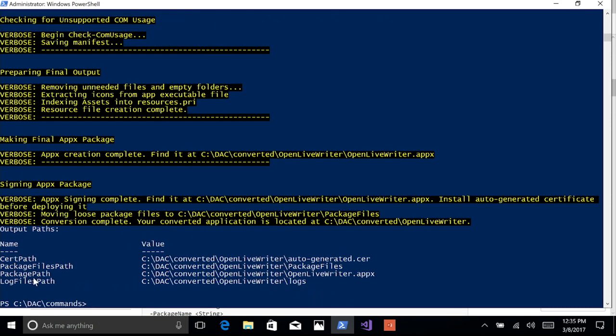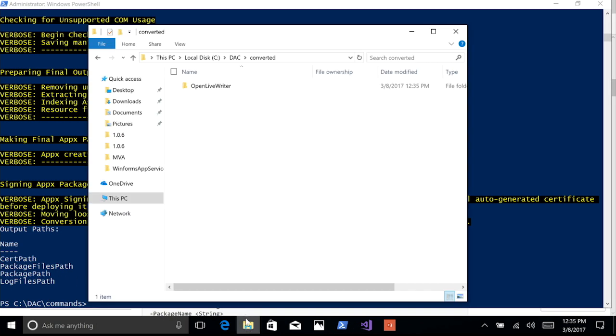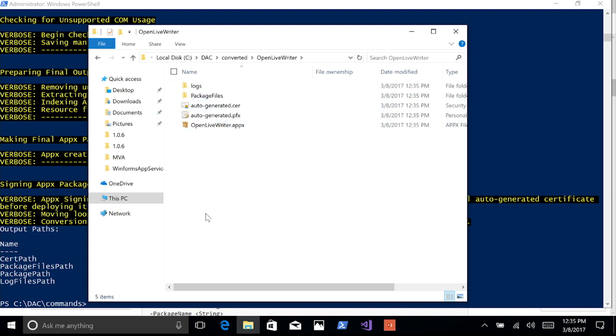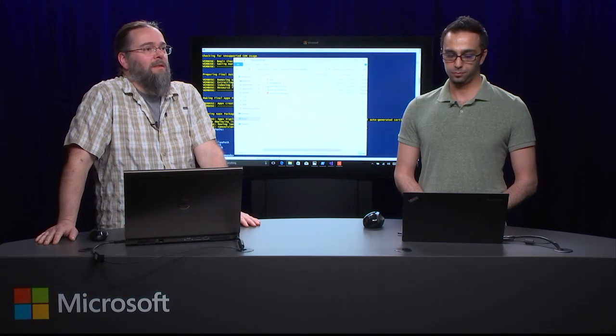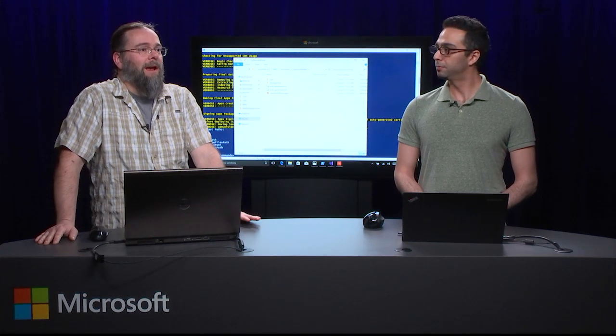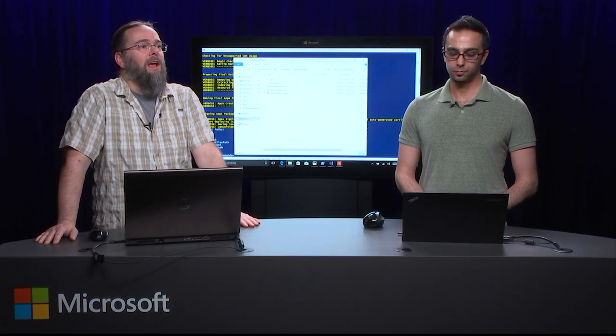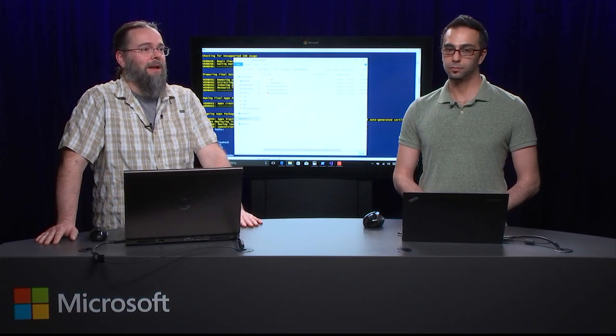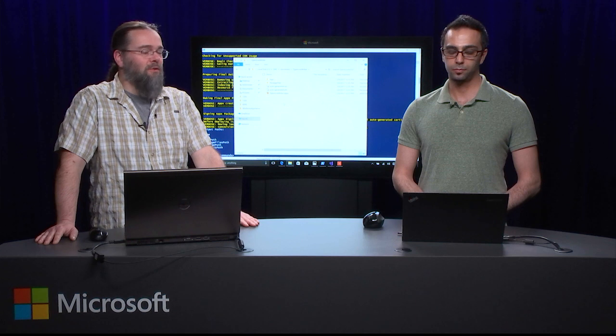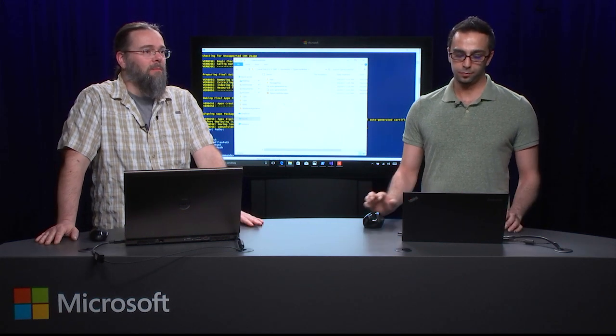So it's going to point us to the package, to the path that it created for us. So I'm just going to go there, and you'll see my Open Live Writer folder over there. So that's pretty cool. So you had an installer that was probably created years ago, didn't know anything about the new Windows app package and the deployment technology, and a minute later you're there, have a new package, and you're ready to utilize the new modern deployment technology.